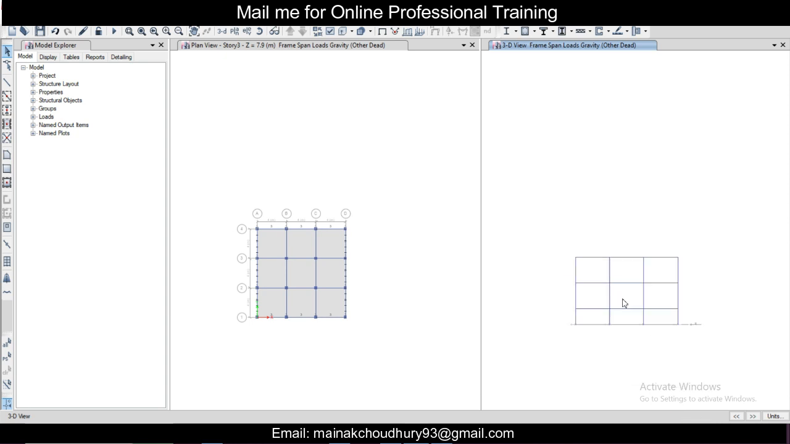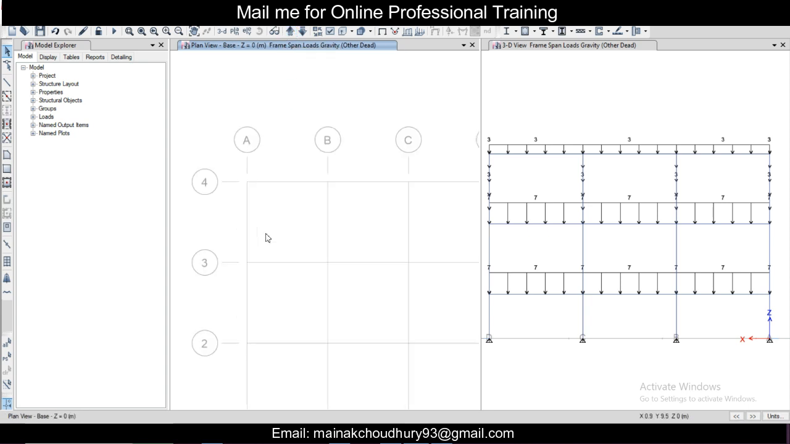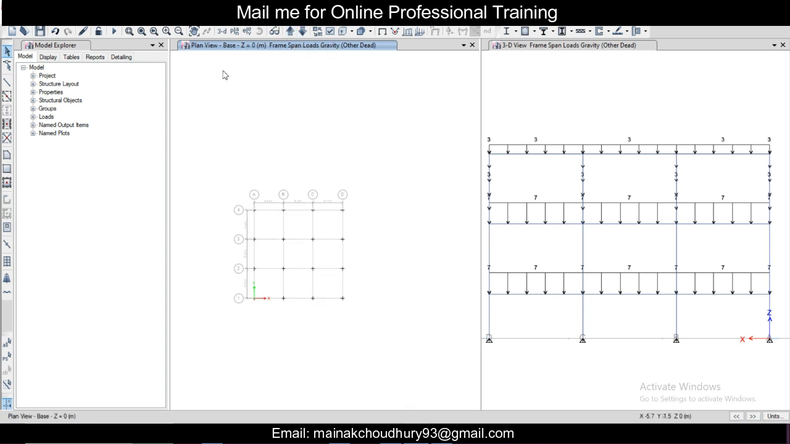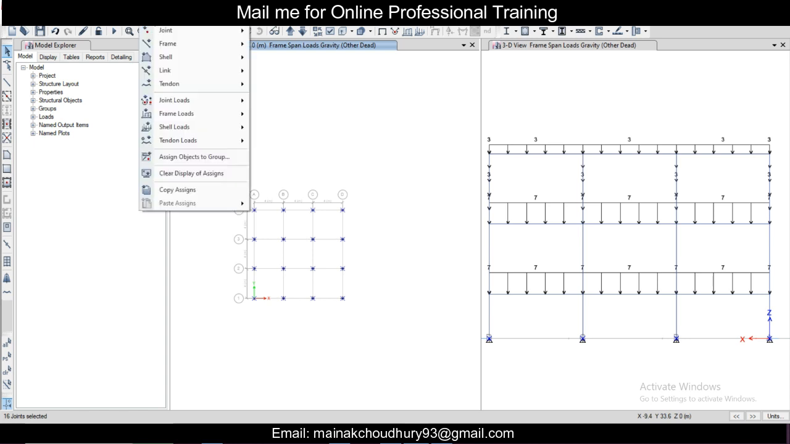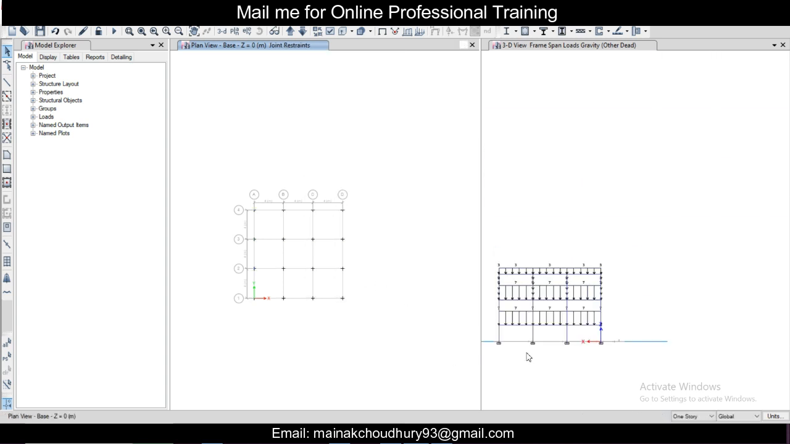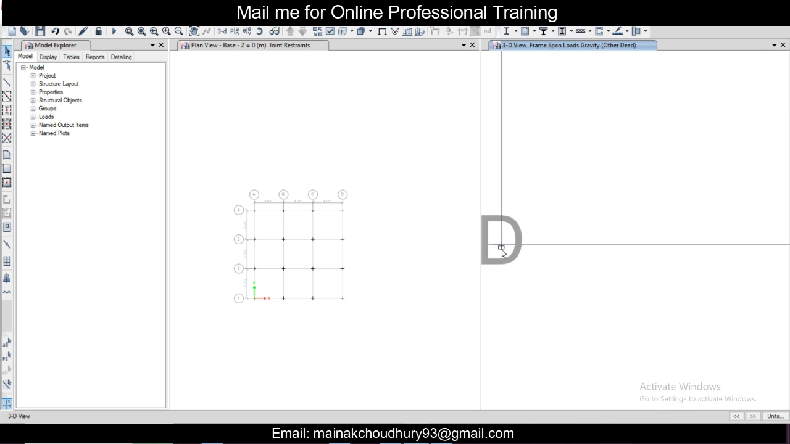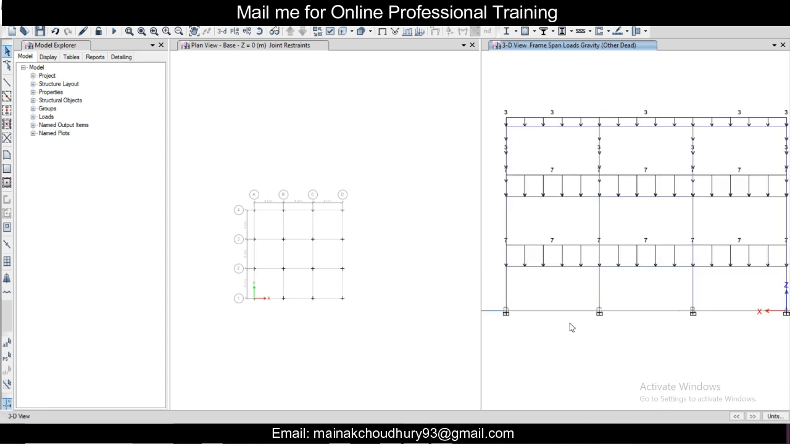Now one thing we have missed, that is the support. So we'll select this and go to the portion where you can assign the supports. Select all the nodes here, Assign, Joint, Restraints, and click on this fixed icon, click on Apply and click on OK. So now you can see it doesn't change. If you just zoom out and click again, it will change. The type has changed to the fixed support. Okay, so we have assigned the fixed support.